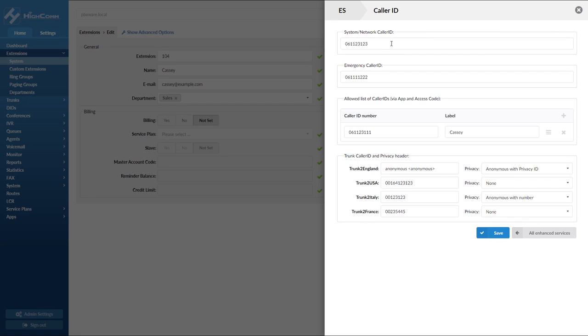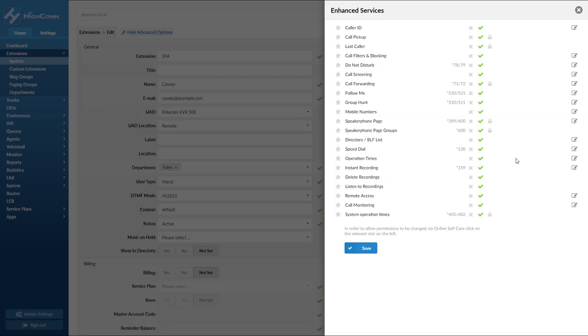This enhanced service allows you to define a different outbound caller ID for system-wide calls, emergency numbers, and also a separate caller ID for each trunk that the extension is allowed to use. You can also configure custom caller IDs per extension to override the default ones, which can be easily selected from a drop-down menu in your HighComm application.